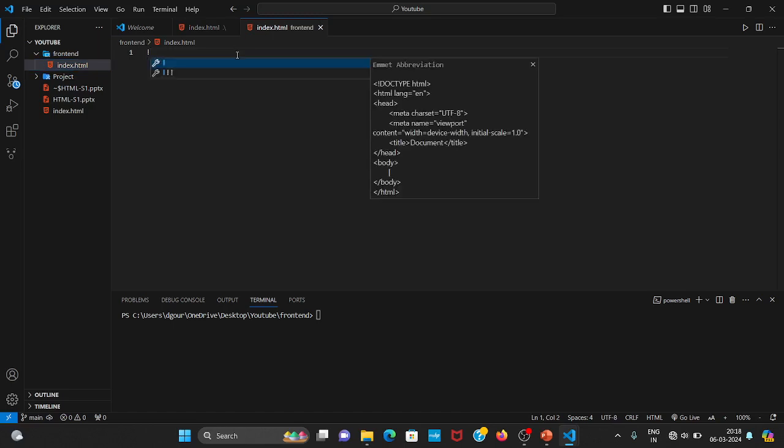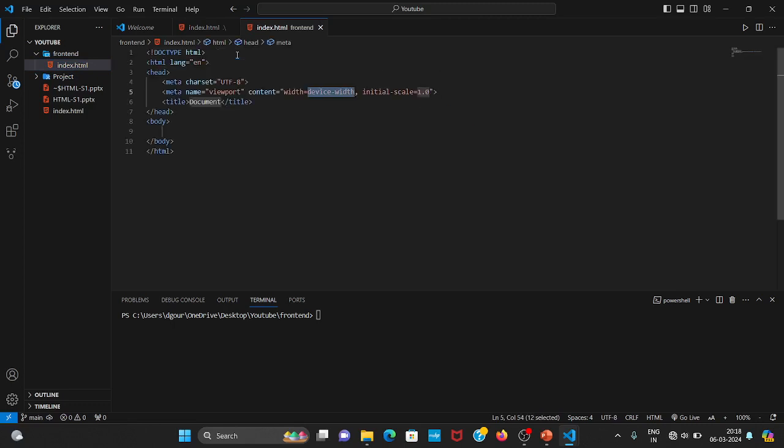So let me code the first thing. Just write this exclamation sign and then enter. Yeah, that's the magic of VS Code. Automatically the boilerplate code is inside our editor. Now let's open the page.